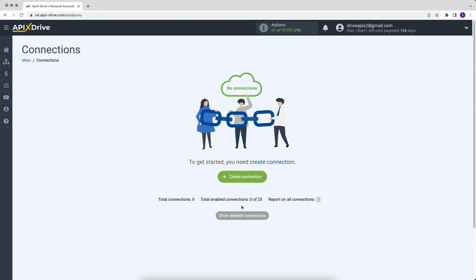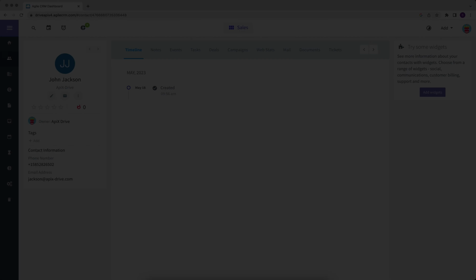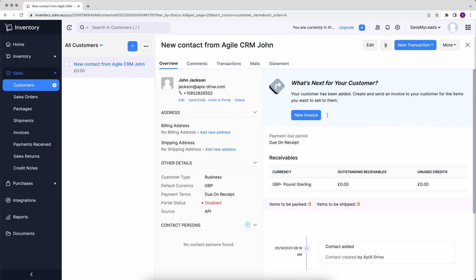Today, I will tell you how to set up data upload from Agile CRM in Zoho Inventory. This is necessary to automatically transfer new contacts from Agile CRM to other systems. For example, in Zoho Inventory, create new contacts. Each time a new contact is added to Agile CRM, it is convenient to store, process and interact with them in every possible way in the future.